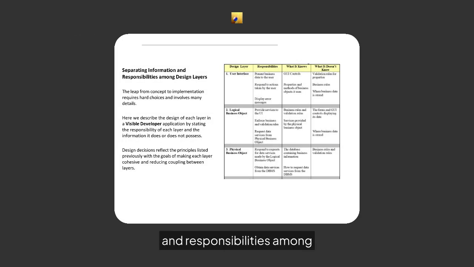Separating information and responsibilities among design layers is crucial. This slide details the roles of each layer in a Visible Developer application, focusing on maintaining cohesion and reducing coupling to enhance application performance and maintainability. It is important to distinguish responsibilities across the layers. You need to understand what each layer knows and what it doesn't know.